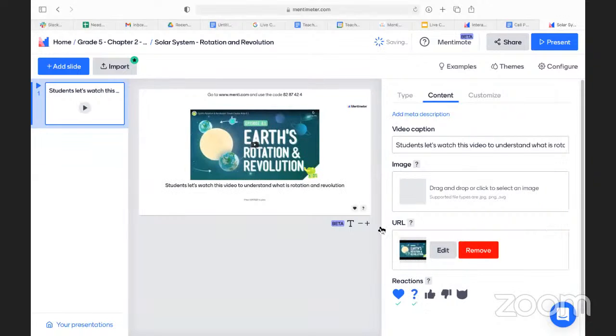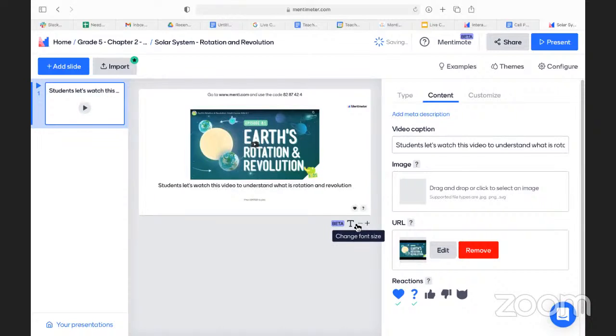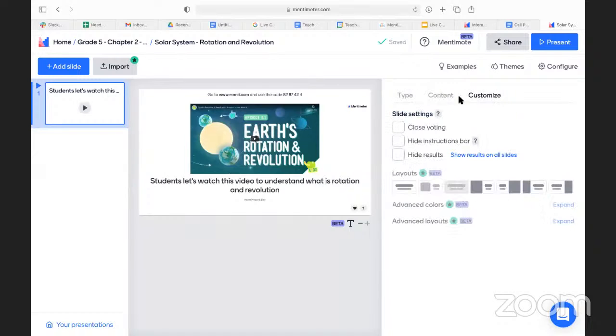Now I want the text to become bigger, right? So I can increase it or I can decrease it depending on my preference. So I want the text to be really big, and I click the plus button here. All right. So this is the content, right? And here you can customize. Again, there's not much to customize if you're using the free version of Mentimeter, so you don't have to really be bothered with that, right?